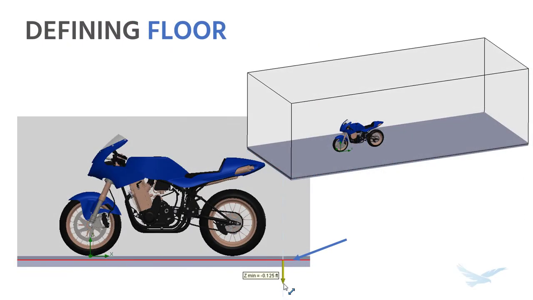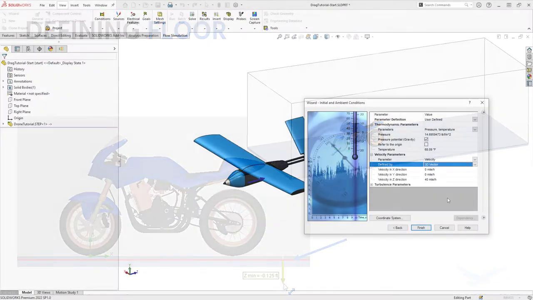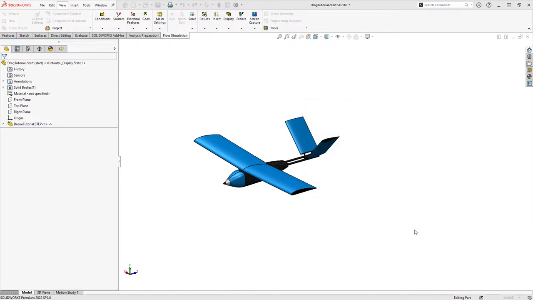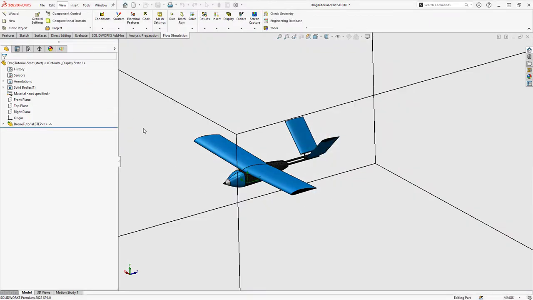And these same methods can also be used for automobiles and ground vehicles. You would just want to make sure that you model the ground as a separate part or body, and that the computational domain penetrates slightly into that ground piece. All right, we'll click Finish, and our flow simulation project gets created.